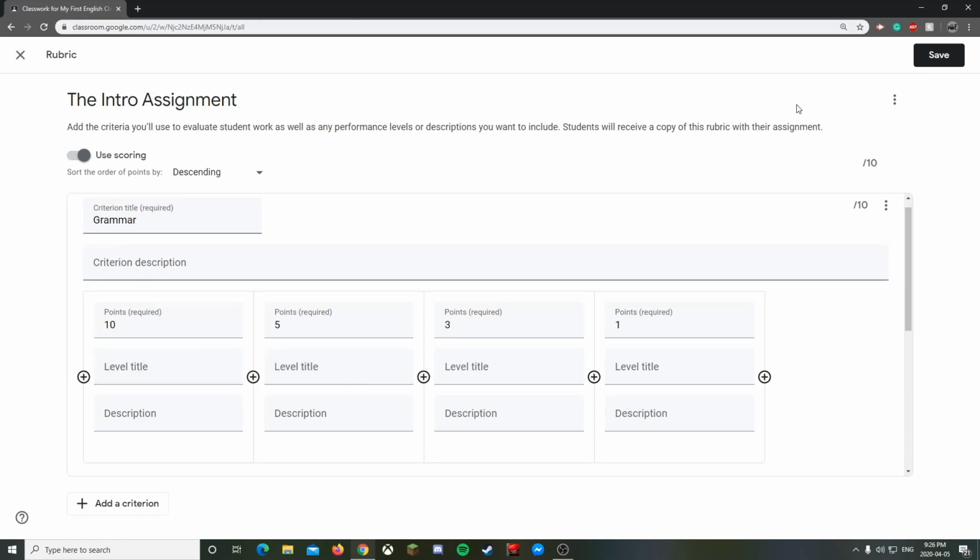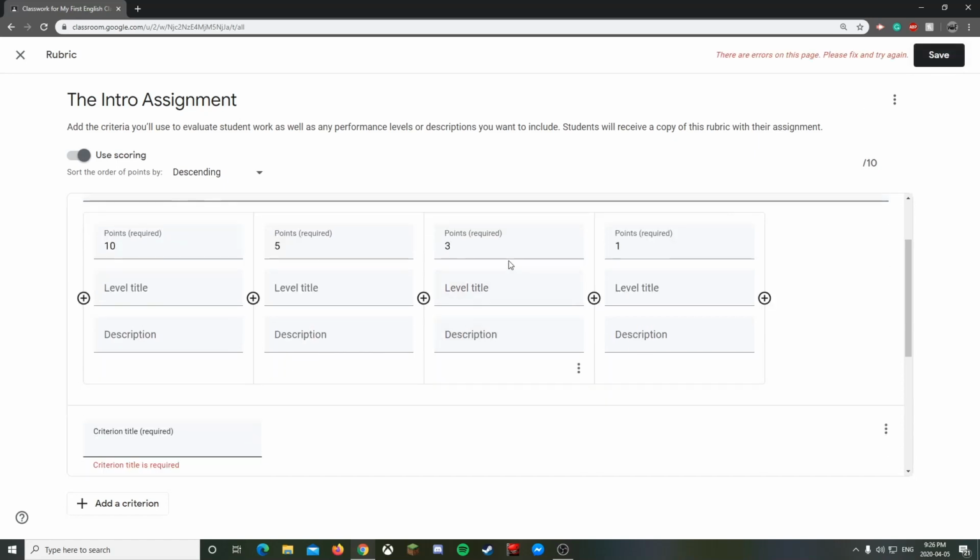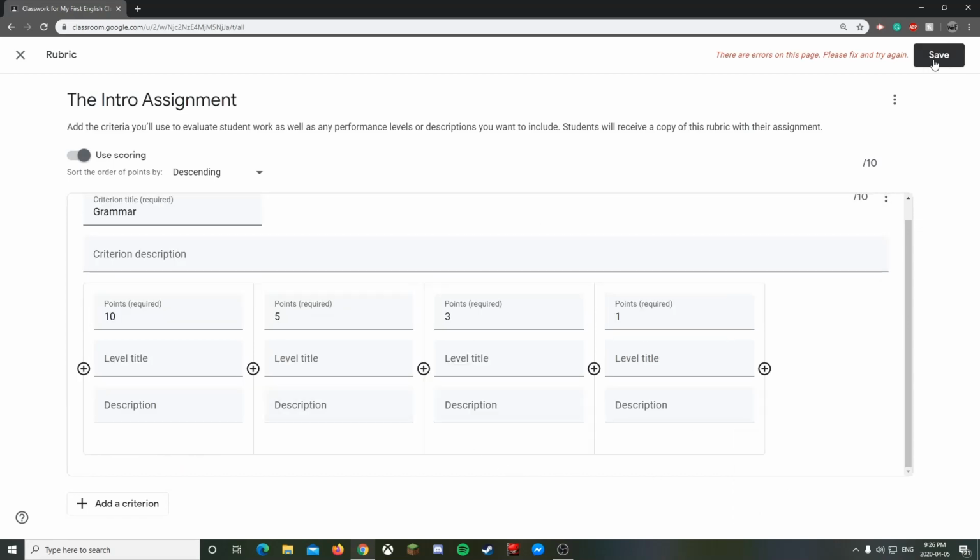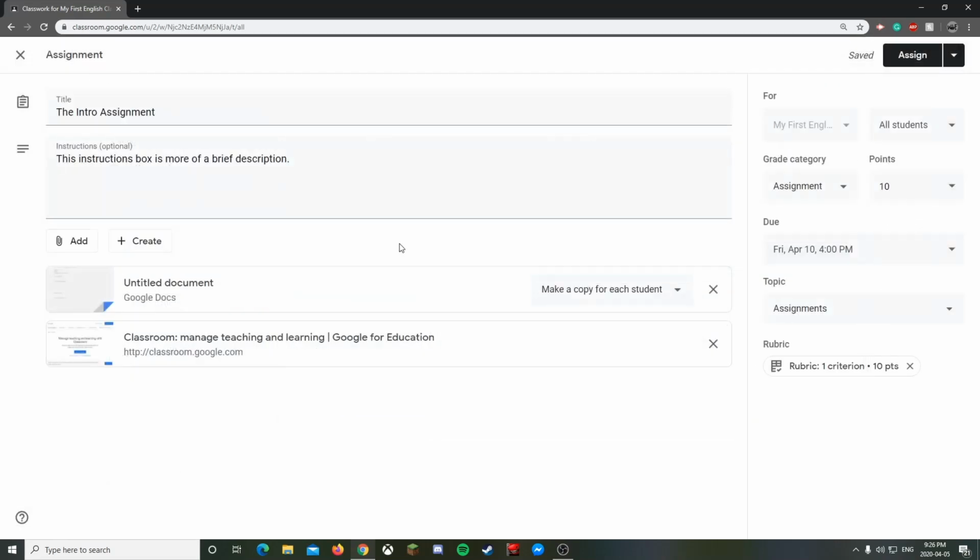So I'm going to just save this as is so we have it. Oh, where's the error? I made an extra criterion, so I'm going to delete this criterion. Okay, so now we're going to hit save just so it's there, and you'll see rubric 1 criterion, 10 points. That is the long way of showing you how to do an assignment.